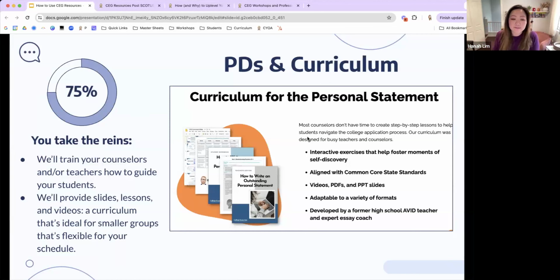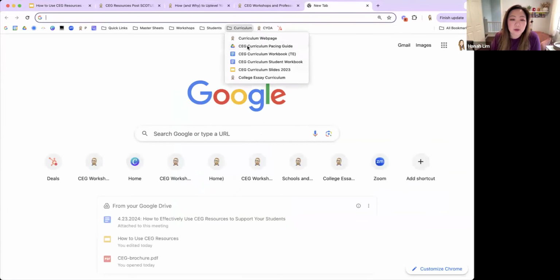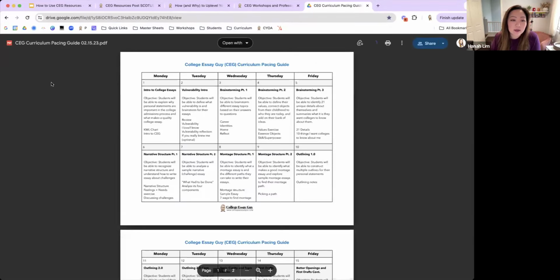This is something that I helped to develop as I was leaving the classroom, but needing to provide something, because as a former AVID teacher, we were told to basically work on the personal statement, but there was like no material. And so I developed this. I can show you very quickly just a sample of the pacing guide that we have here.